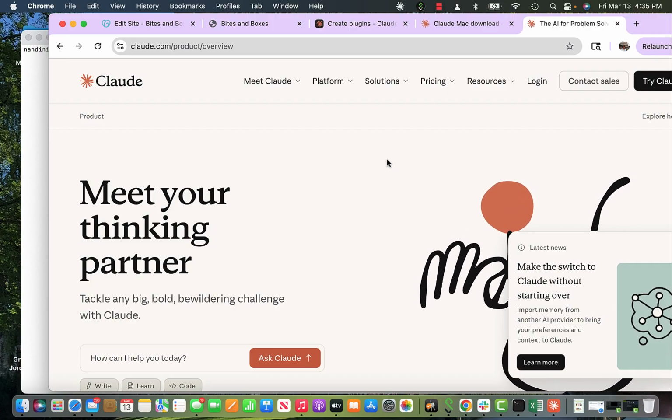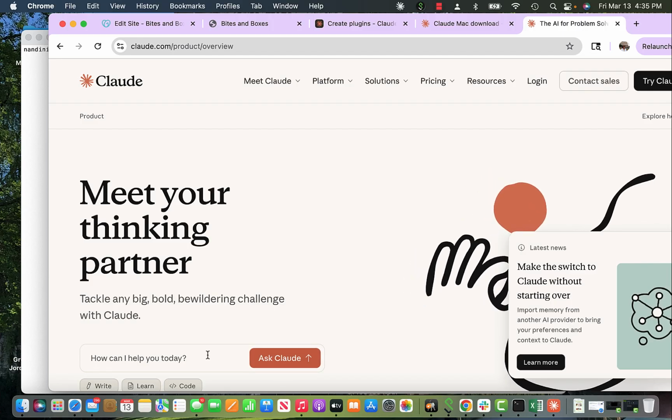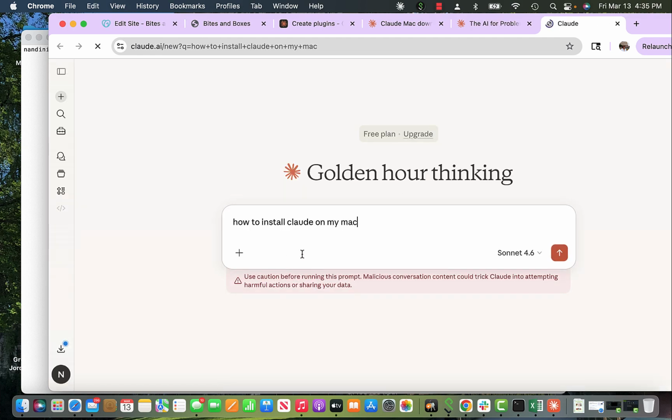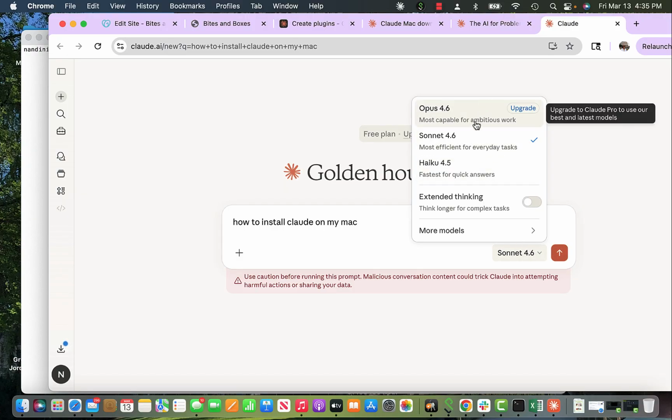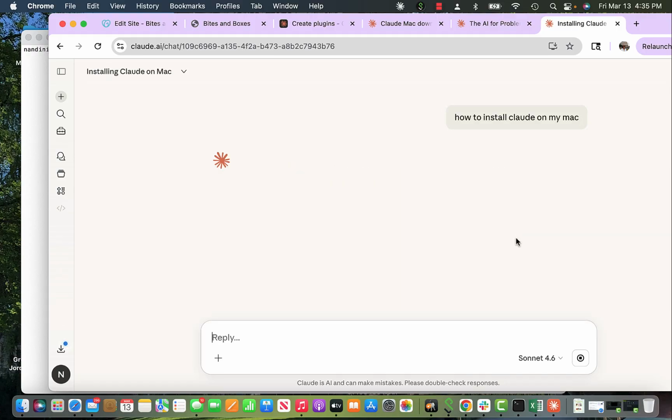So in this, what I'm going to do is install Claude. So here let me ask how to install Claude on my Mac. So it will tell me, and we can pick whichever version. So right now it's using Sonnet, but I can pay and upgrade it. So it will give me steps. So mostly it will do like brew install or something. So it is going to check and then it will tell.